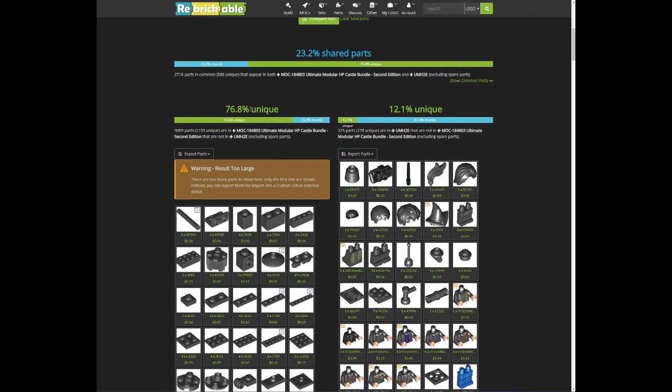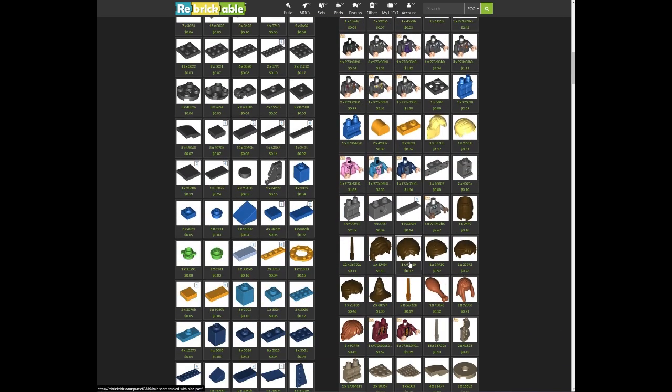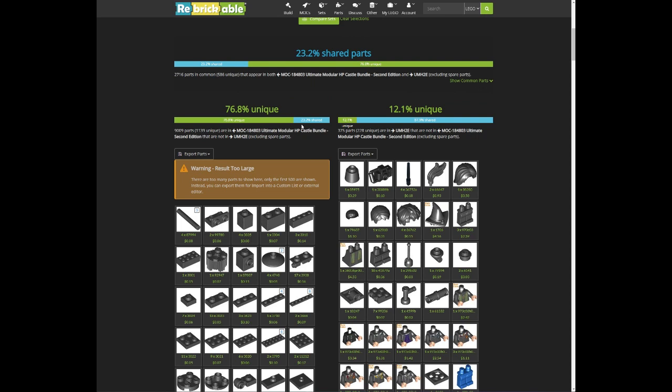You're going to see these two columns. On the right are the parts that are in the sets that are not in the mock. That's why you see a bunch of minifigure parts here. We're going to ignore the right. The left is what we want. So it says 76% unique. 9,009 parts are in Ultimate Modular Hogwarts that are not in our custom list. So we want to get those 9,000 parts and add them to a list on Bricklink.